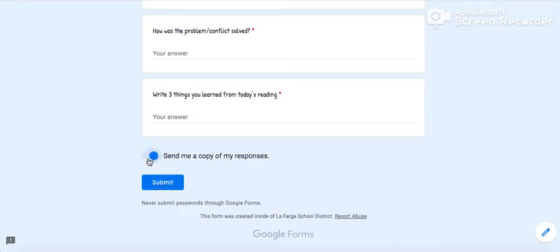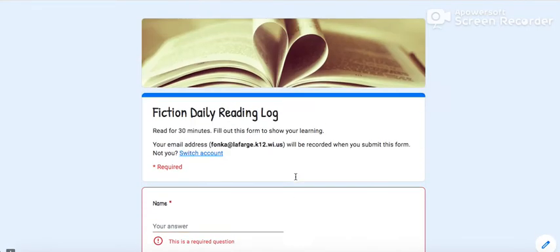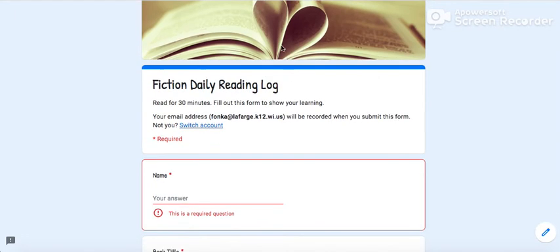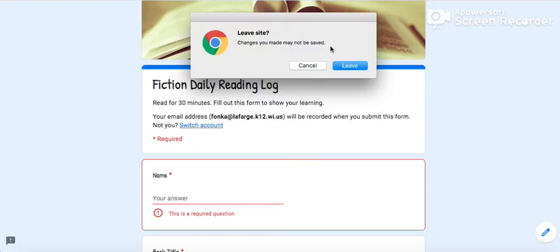If you click on this, you can get a copy of your answers. You don't really need that. But when you press submit, I can see it, and you can fill this out every time you read a book so that I know that you are reading and taking notes on that reading.